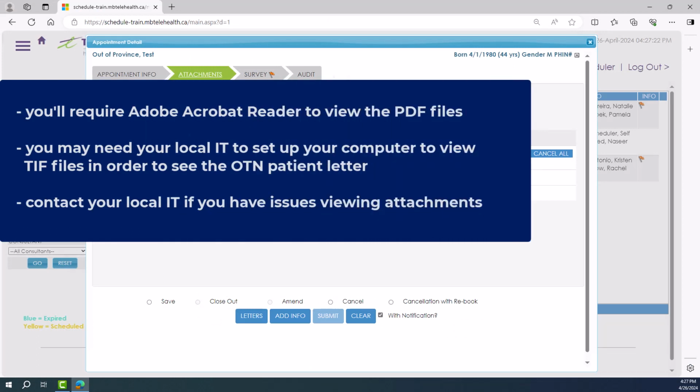You'll require Adobe Acrobat Reader to view the PDF files, and you may need your local IT to set up your computer to view TIF files in order to see the OTN patient letter. Contact your local IT if you have any issues viewing the attachments.